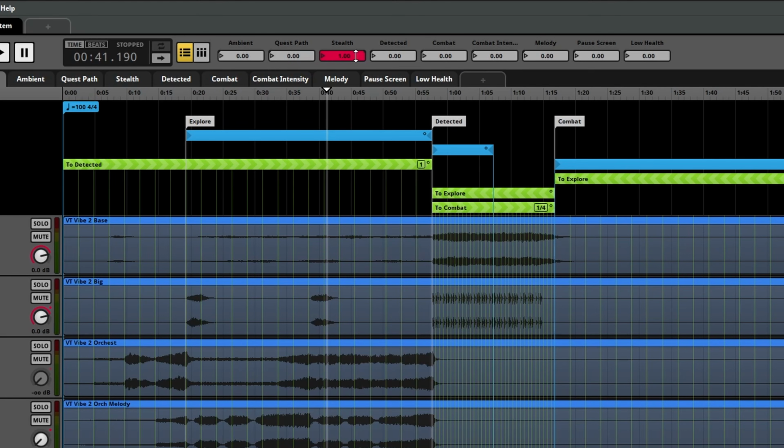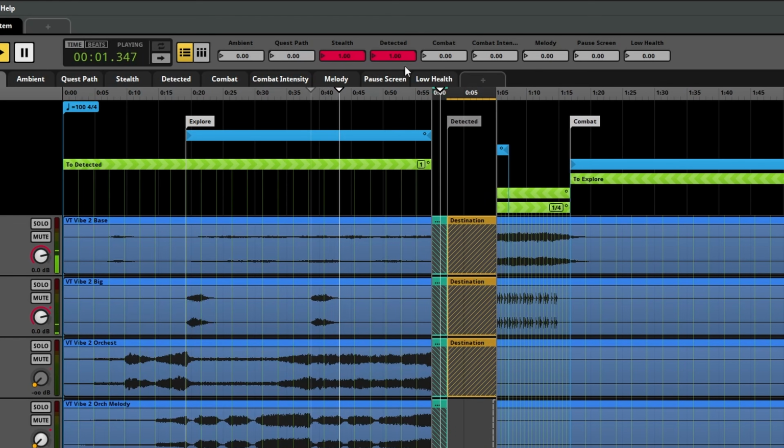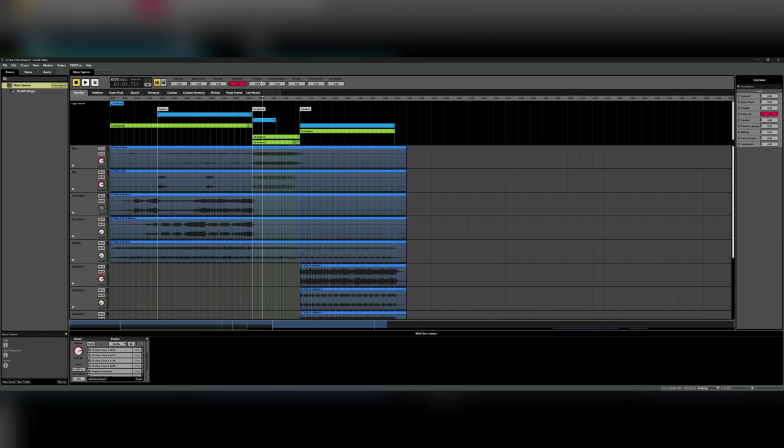So from here, you have to think a little bit differently about music, because we could enter stealth and then be detected, or we could exit stealth and go back to doing nothing. So we can go into a detected state. So from here, maybe we get into some combat. We've been detected, and now we get into a fight. Right now.